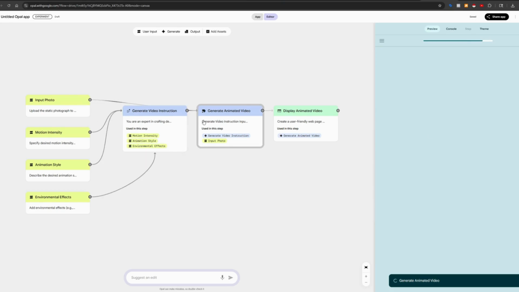Okay, so as you can see, it's working through the process. God, this is just totally crazy that you can build stuff like this and it works. So it's showing you what it's working on. It's importing the photo through the generate video instructions, right? These are the instructions, the 3 questions I just answered. Now it's going into generating the animated video. Again, the picture is of me swinging a softball bat. We'll see that here in just a minute. Generate the animated video, and then lastly, display the animated video.